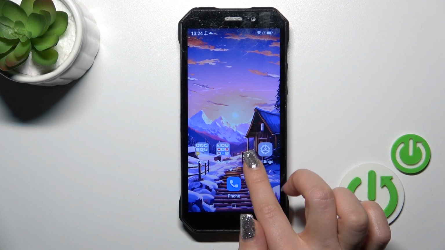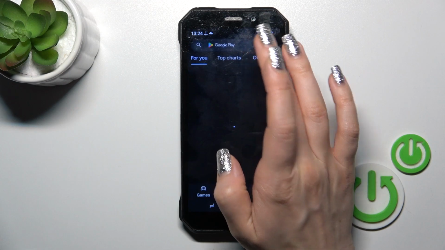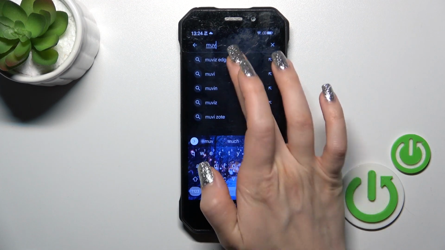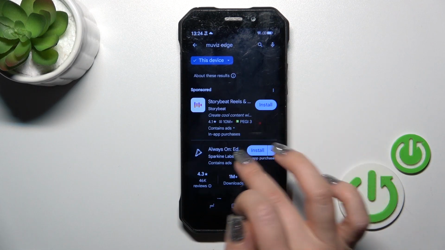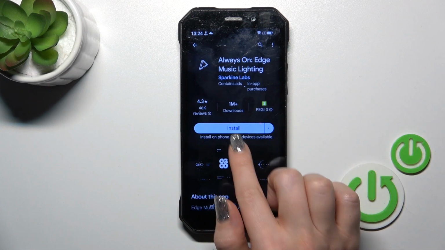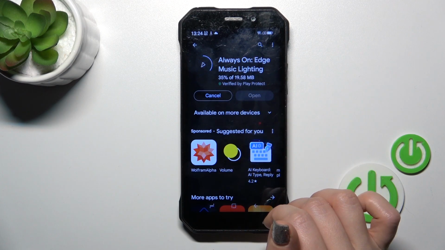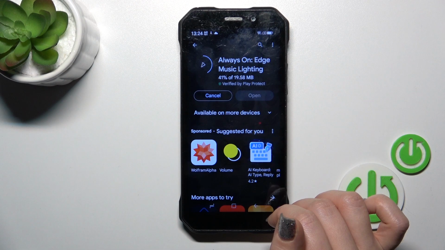So first we should open the Play Store app because we should get the application from the Play Store. And enter the Muviz Edge because unfortunately we have no installed by default AOD option. That's why we should get this app. Just tap the install button and wait a couple of seconds after that.